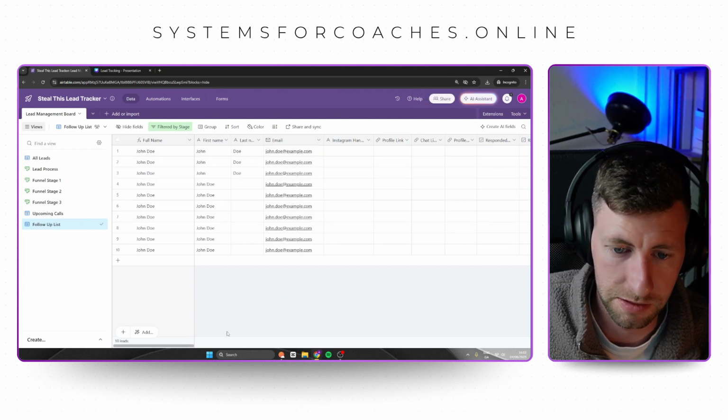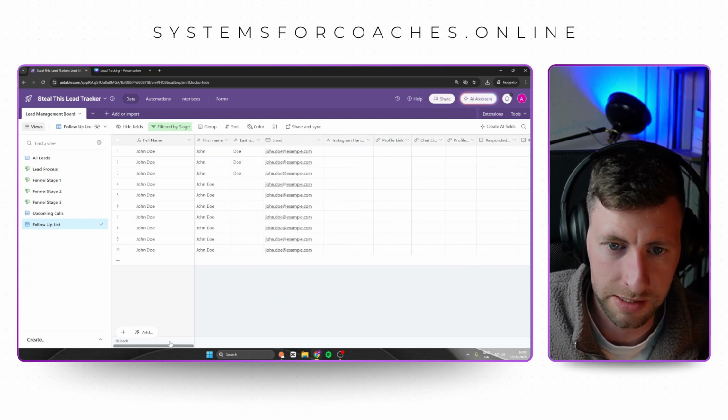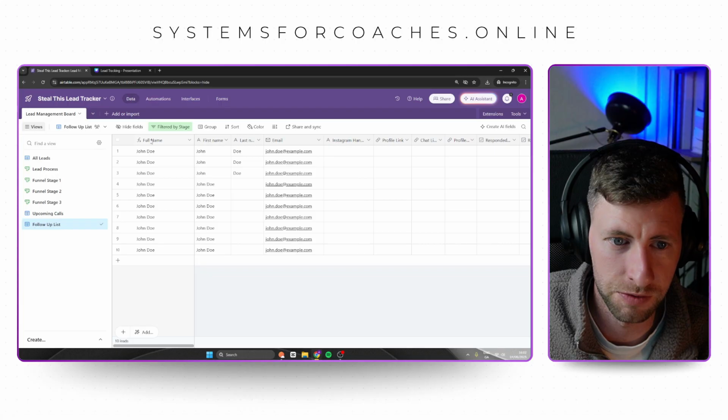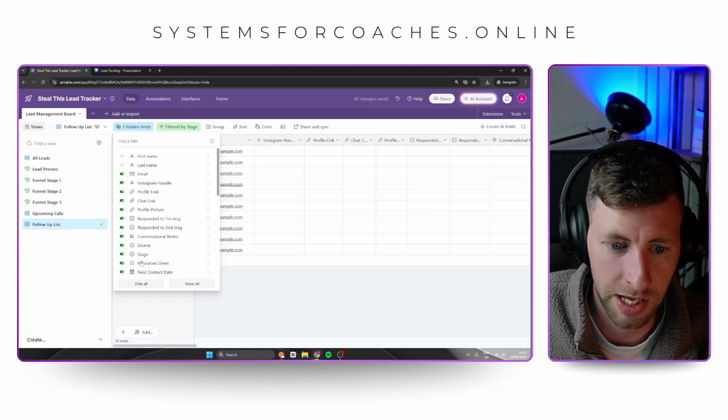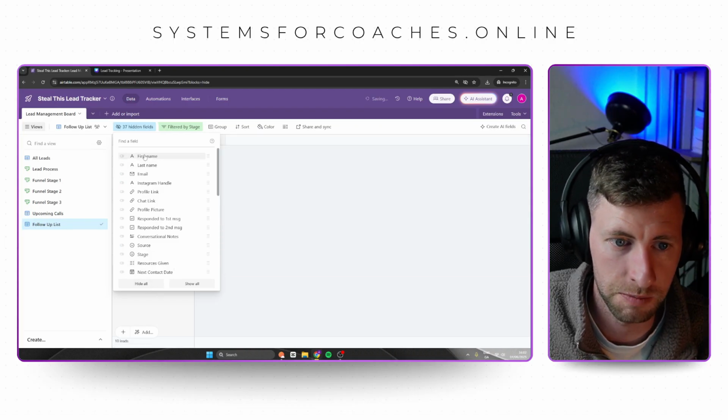Okay, and then if I zoom out here again, that's a little bit easier to see. All right, now we might not want to see all of their details. So we're like, right, we don't need full name, first name, last name, and then email address. So we'll go up here to hide fields. We'll click the toggle switch on that. If you want, you can just say hide all, and we will go from there.